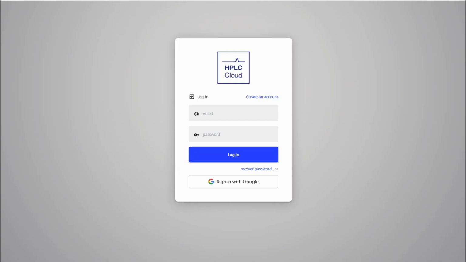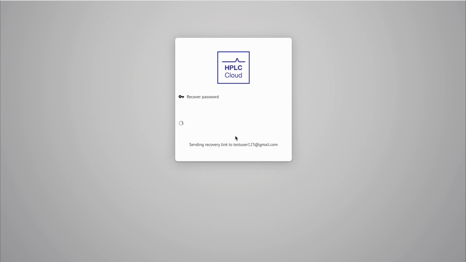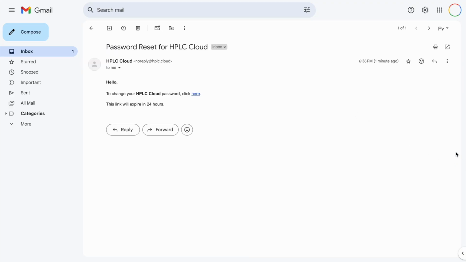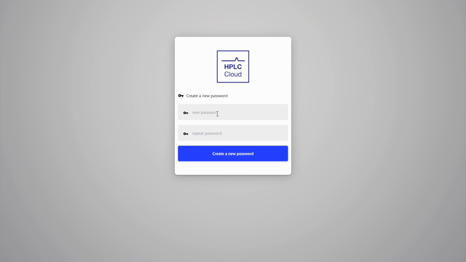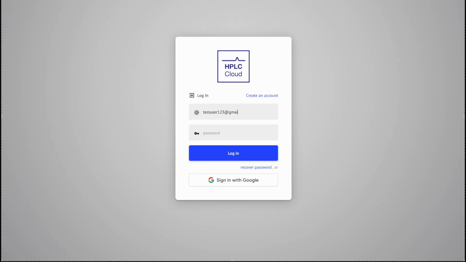Password recovery. If you forgot your account password, you can reset it by clicking the Recover Password button. In the email field, enter your email address. Click the Send Recovery Link button. Check your email inbox for a password reset link. Click the link in the email. In the form that appears, enter your new password in the New Password field and repeat it in the confirmation field below. Click the Create a New Password button. If everything is correct, you can proceed to sign in, enter your credentials, and log into your account.